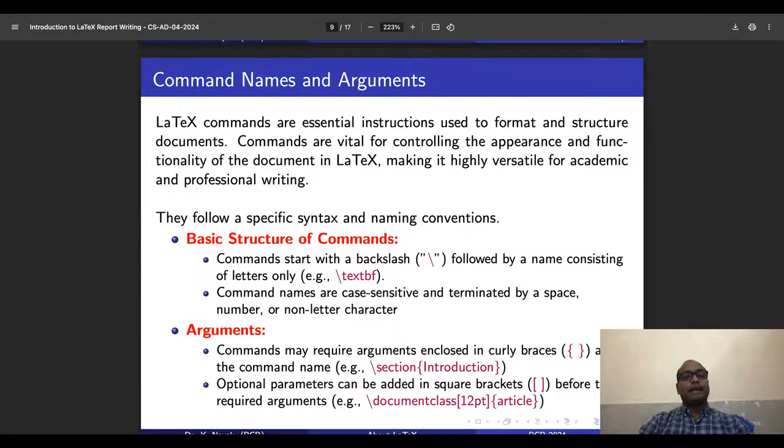So, for example, I am giving you an example. What are the command structures? Here, you have written slash textbf. So, let's say in your text, you want boldface because you want to highlight it in bold. Then you have to use a command called slash textbf. Okay. So, if it is a command, then you will have to always use a backslash. That is important.